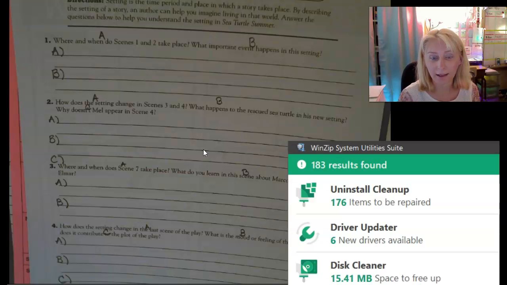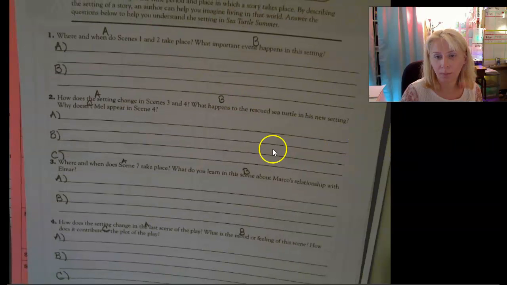All right, part B, what important event happens in this setting? So wherever they are in scenes 1 and 2, what important event happens? And so we would put that next to the B in a complete sentence. So it'd say, in scenes 1 and 2, and then say what happened.